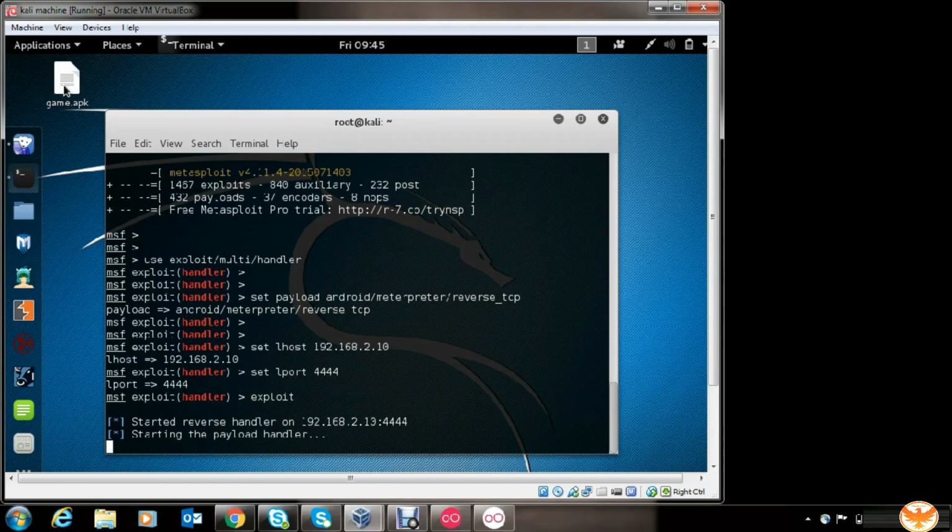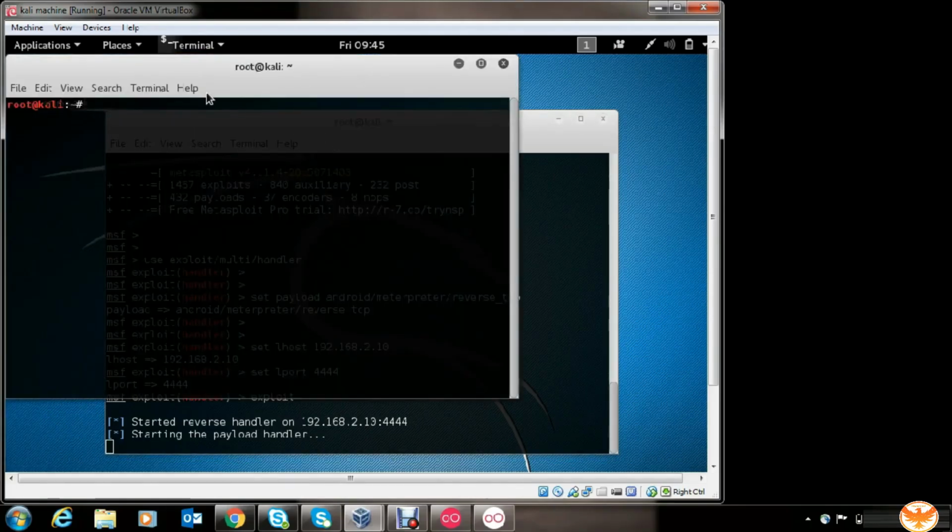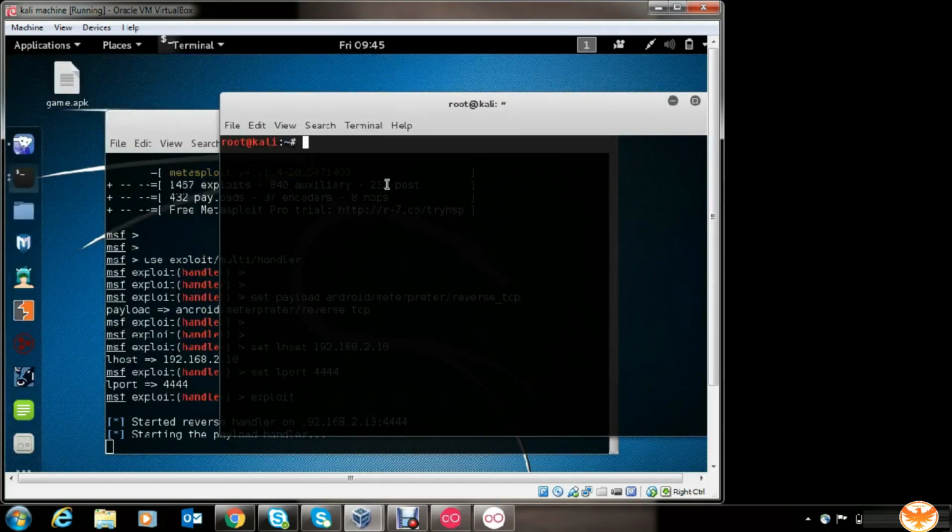We'll also set the lhost option and provide the same IP address. We'll set lport and provide the same IP address. In case you're using a public IP address, you can provide the public IP address here, and you also need to do the port forwarding in the router for the port specified here.